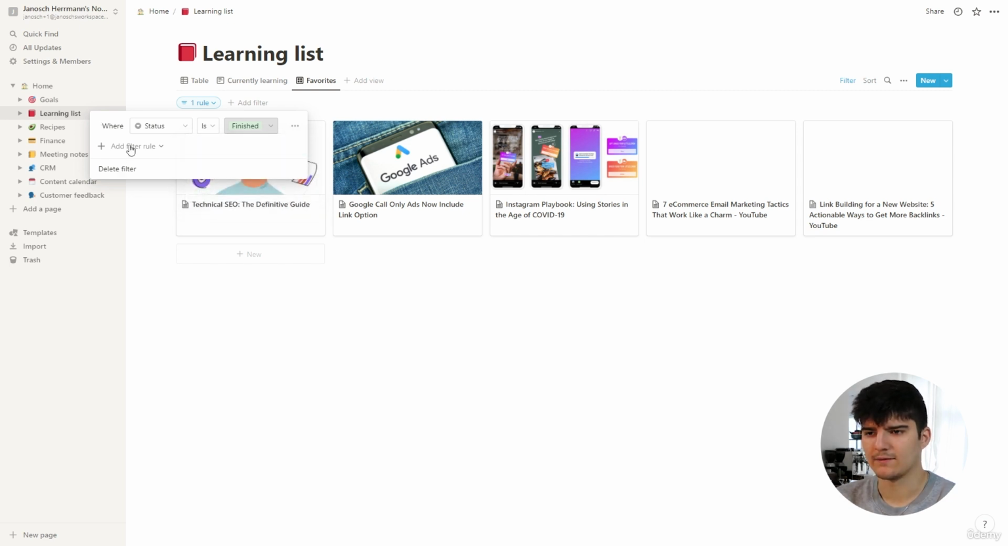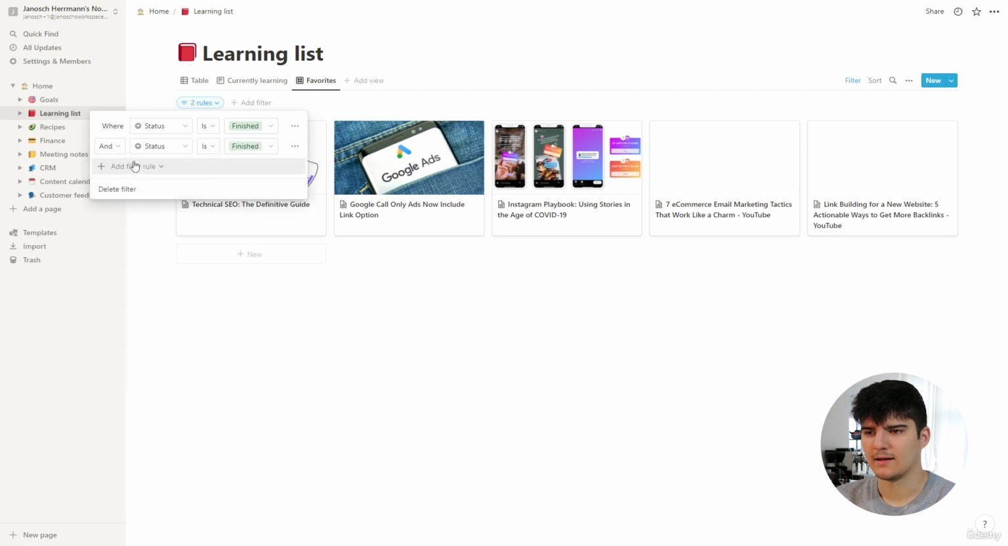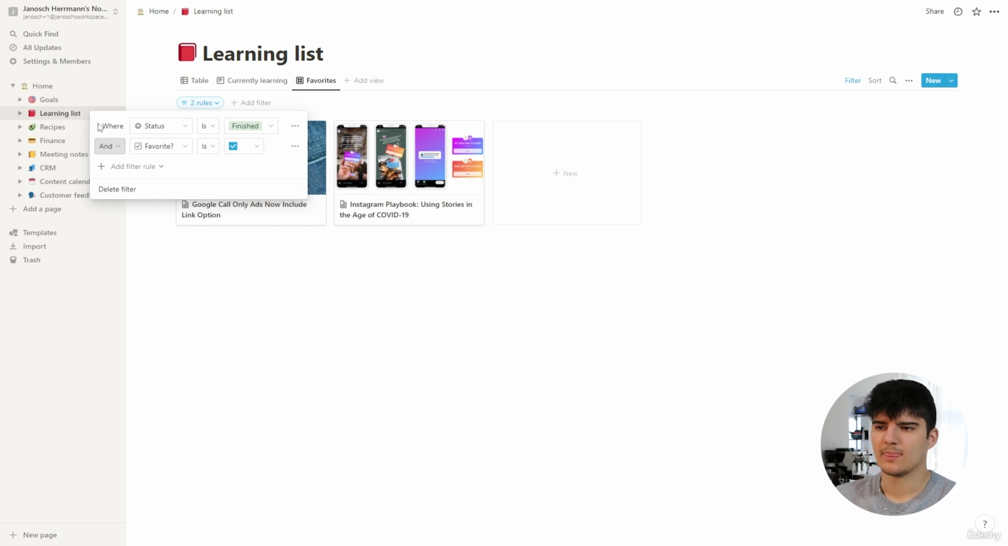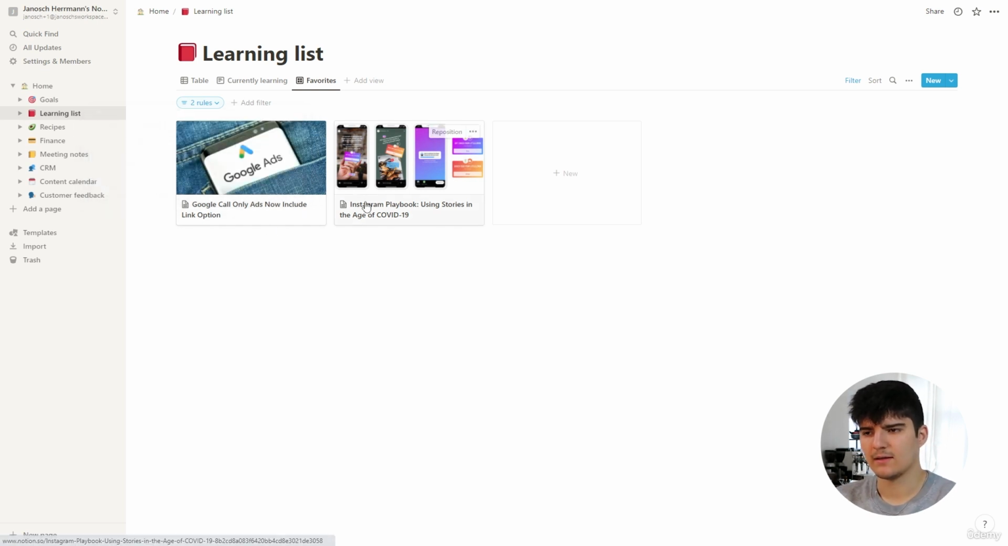And then we'll add another filter rule here as well. And in this case, we want to check if it's a favorite. So we want favorite is checked. Oops, and not unchecked. We want it to be checked. So now we only see the database entries where we finished the resource, and we also checked the database property that is one of our favorites. So these are like the highlights of the things you learned, and you can go back to them through this view.